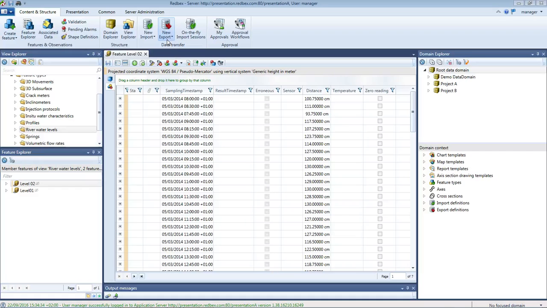Actually, we know wherever we have some configurations to be made in Redbex, we can store them to a structure we call a template, and we can recall this template at a later time and start to do whatever we have configured there without having to do this job again. So let's press this button, new export.